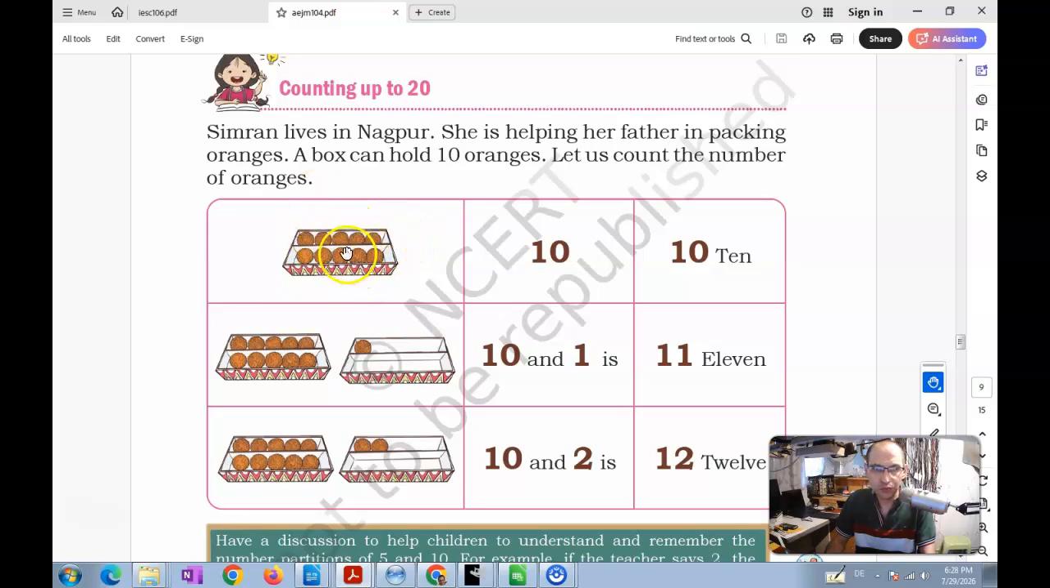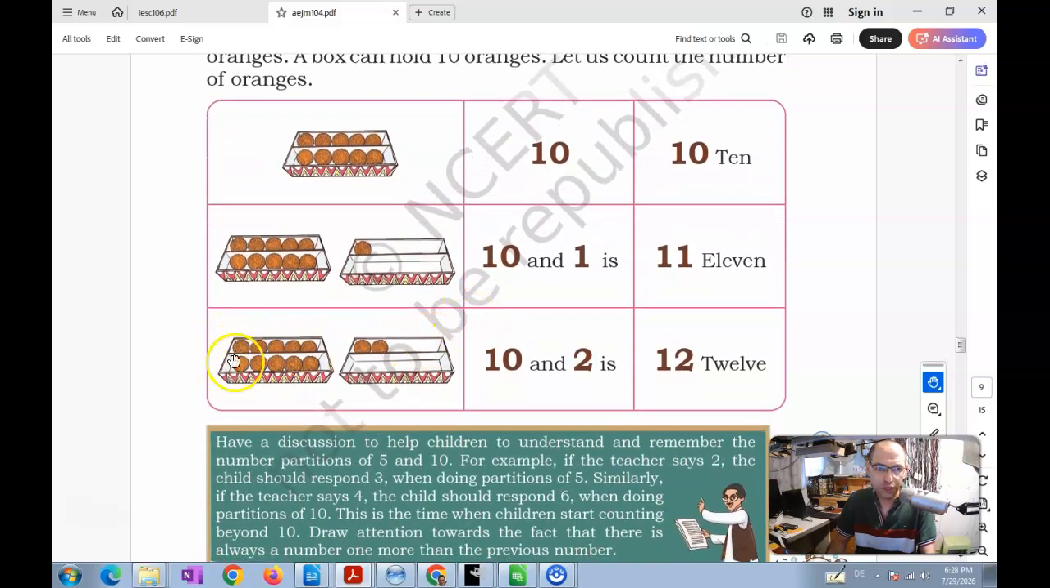If I were to count these suites over here, I would say 1, 2, 3, 4, 5, 6, 7, 8, 9, and 10, right? And that would be the number 10. For the number 11, I could say 1, 2, 3, 4, 5, 6, 7, 8, 9, 10, and 11. For 12, again 1, 2, 3, 4, 5, 6, 7, 8, 9, 10, 11, 12. So you see that I'm counting over and over again.